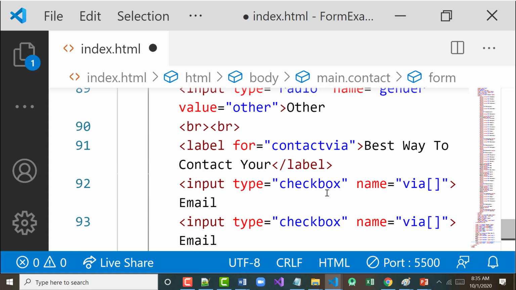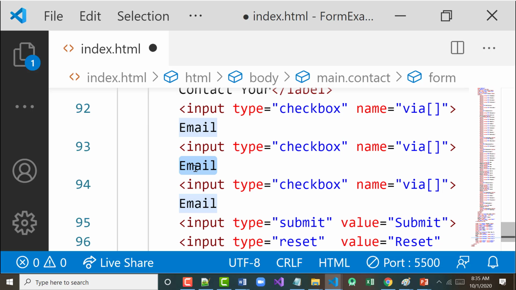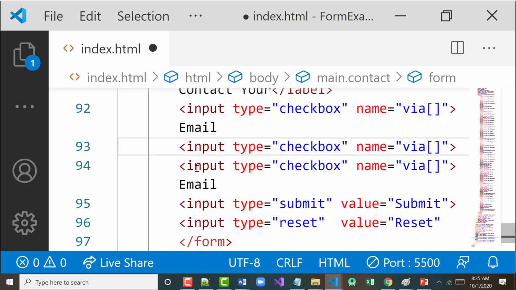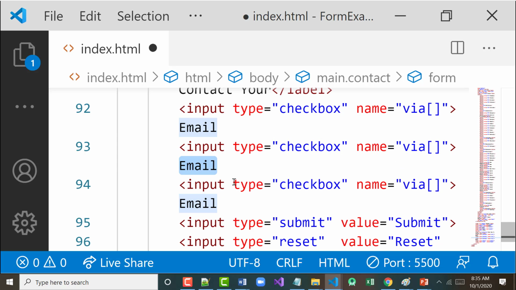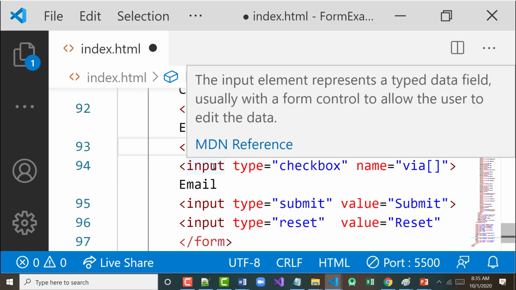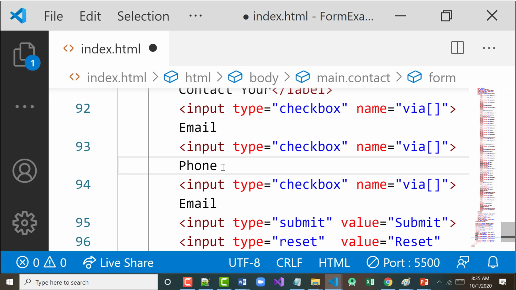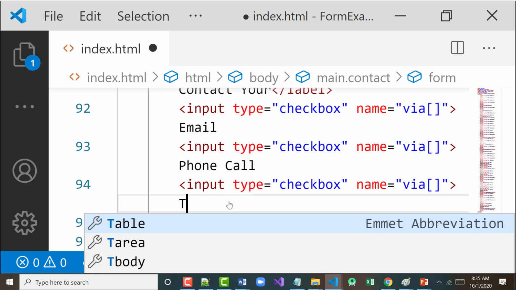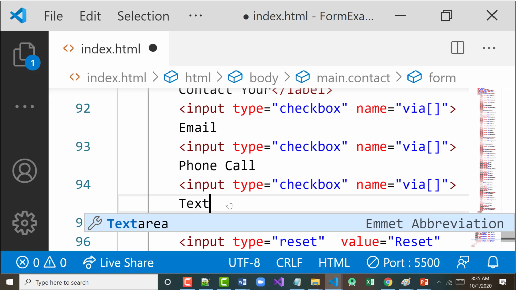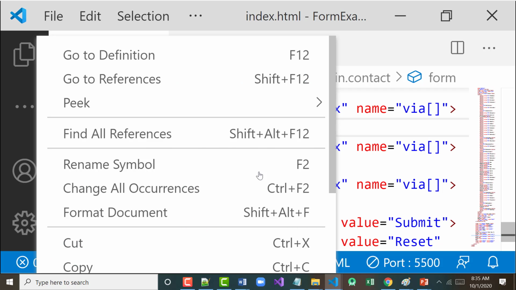All right, so the first one will say email. The second one here will say phone. I don't know. Phone call. And the last one will say text. I don't know, not that great, but you get the idea.